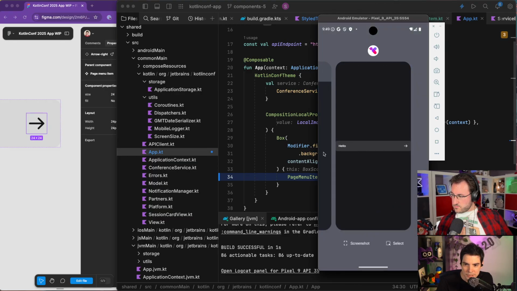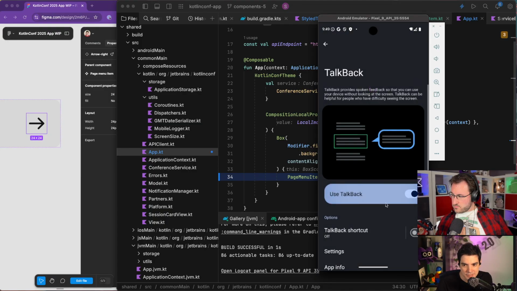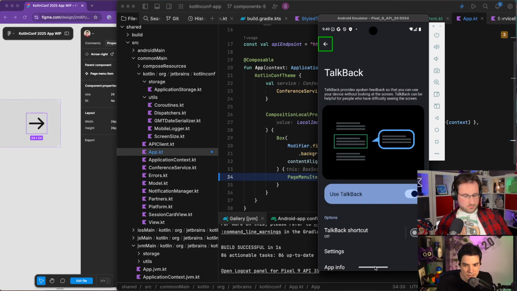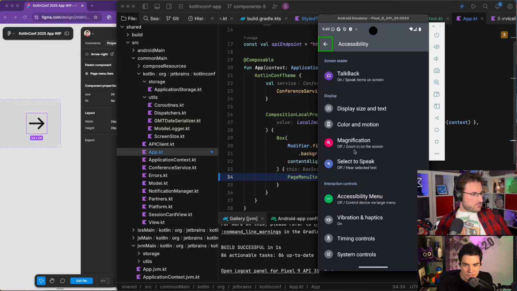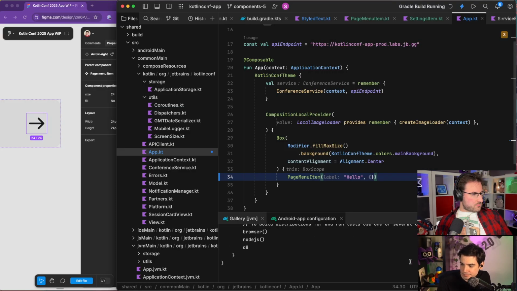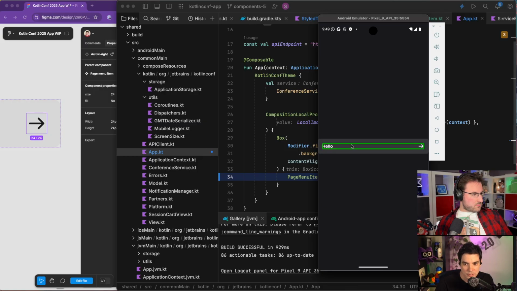So, on this thing, let's turn talkback on. I wonder if everyone's gonna hear this. Allow Android accessibility. I'm gonna allow that. So the thing is, I don't know how to change apps with talkback. Yeah, I'll stop the music so that we can do talkback testing. It's saying hello, hello. Okay. I mean that works.